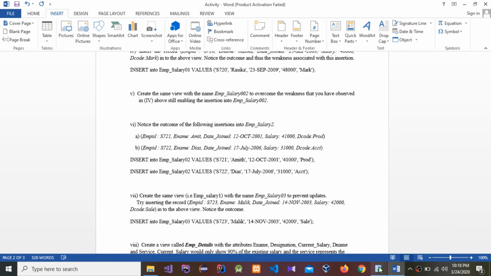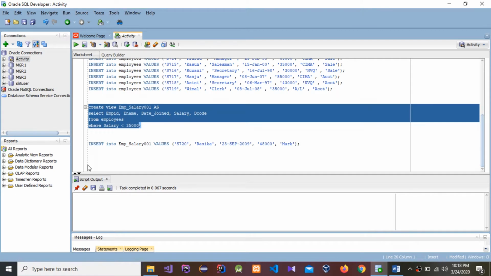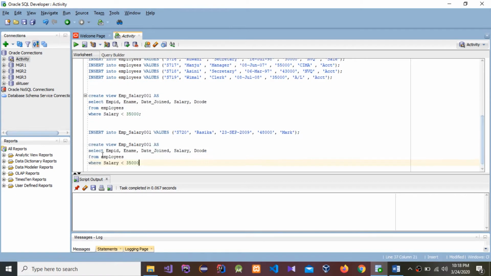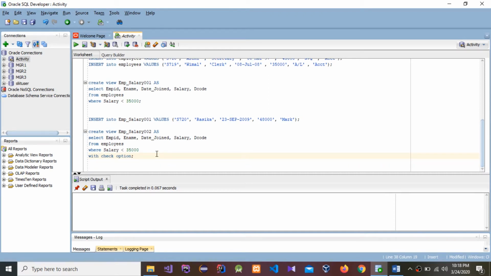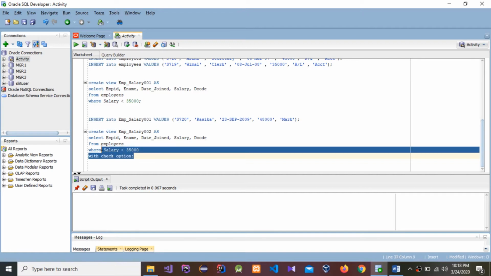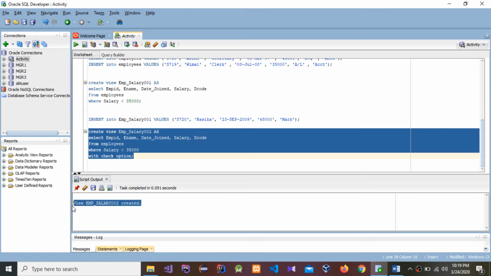Okay, I'm going to create EMP salary 2, create a view. I'm going to copy paste it and change it to 2, and we have to set with check option. Select all and run. View EMP salary 2 created.